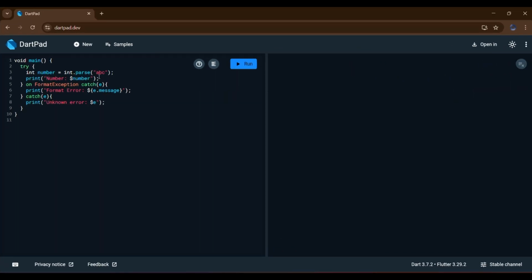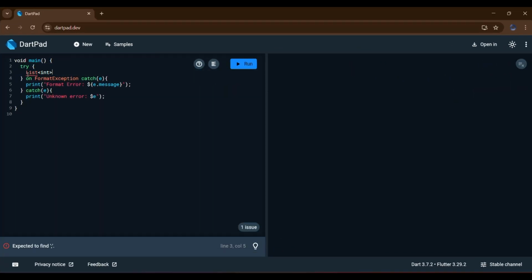exceptions. In this Dart program, we have a list containing 4 numbers.